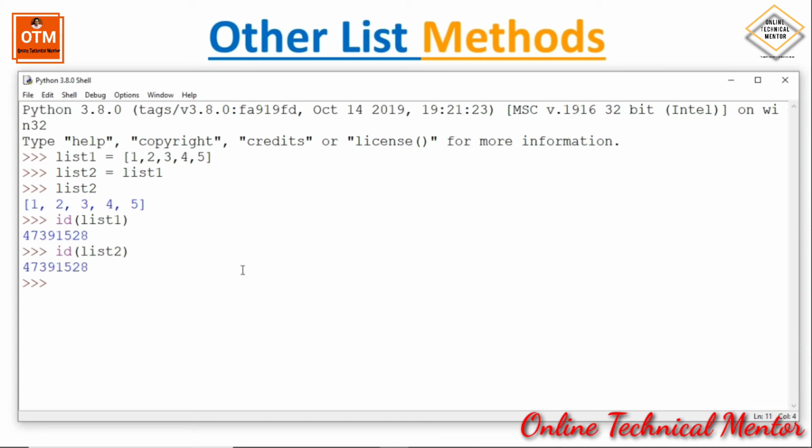Now, if I write list3 equal to list1 dot copy and then give enter, if you print list3, it will give you the same list, but this is a separate copy of list1.